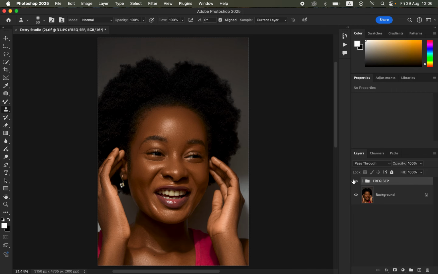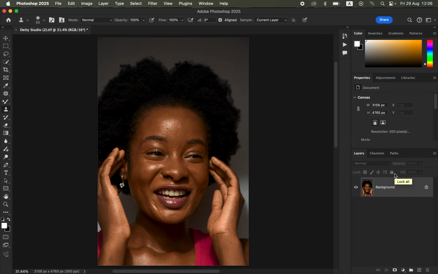So I want to show you how you can easily create an action that is going to help you or enable you use frequency separation quickly and faster, and this is going to help you create all these shortcuts quickly. So let me show you how you can do that right now. So I'm just going to come and I delete the frequency separation group.